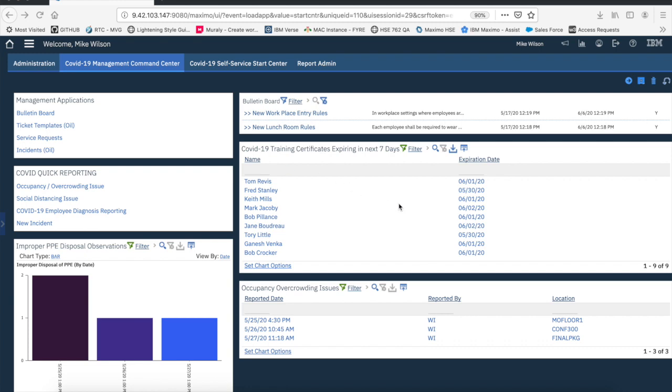Just to step over to the right-hand side, a couple of different use cases that we've seen and we've been talking to our customers about. One is around training and some of the certifications that the employees need to have in order to return to work. So we've just kind of emulated that here, where we have a result set, which is bringing back the employees who have a COVID-19 training certificate that's expiring in the next 7 days. So I'm being proactive in nature.